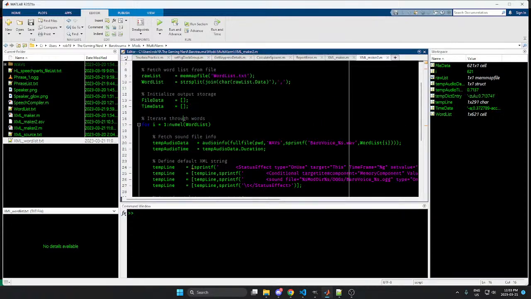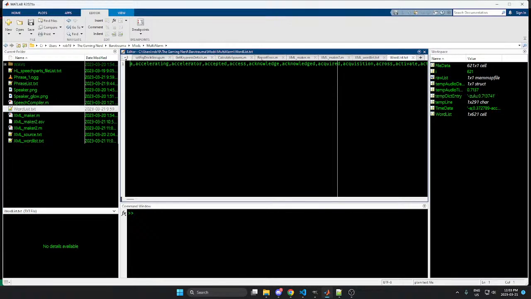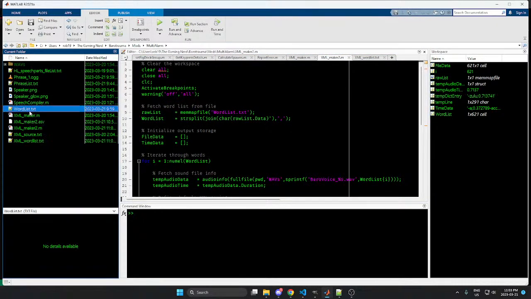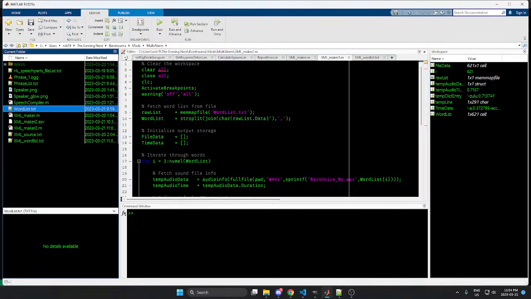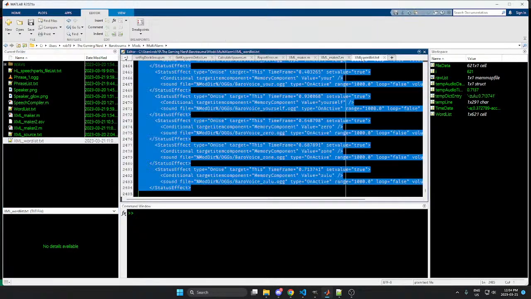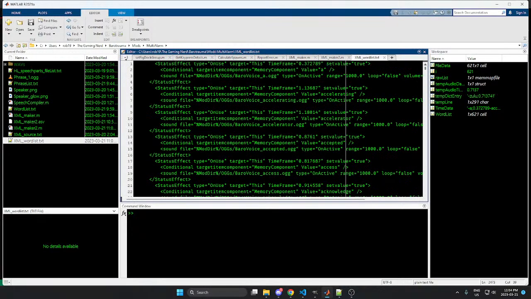Okay, so I have a word list. If I open this up in Notepad, it's probably going to be easier to look at here. All right, so this is all the words that I have sound files for, okay? Notice they're separated by commas. I want to generate a string of code that looks like this. That has all the XML data that I need to cut and paste into our VS Code. Luckily, these are repeated code blocks.